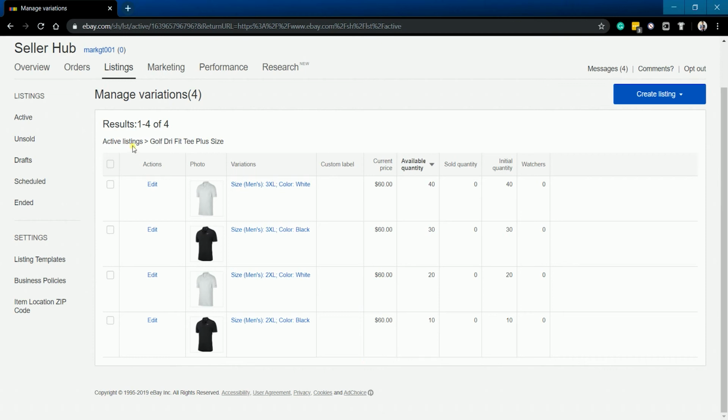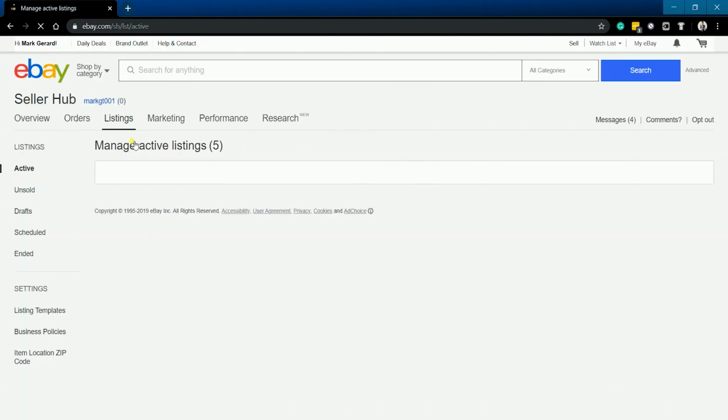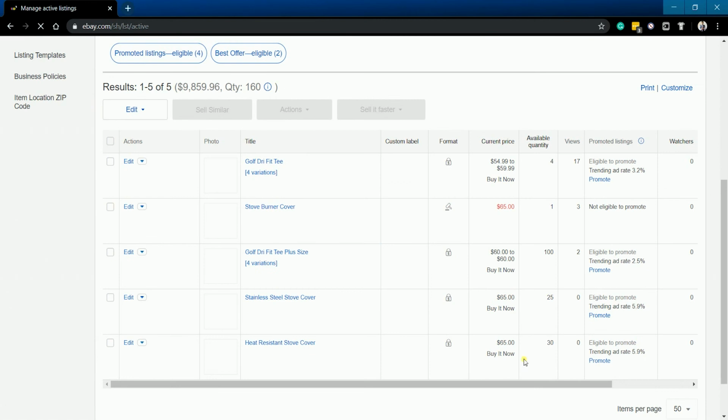You can go back to the Active Listings page, and the listing with the variation will give you a price range instead of a fixed price. So that's it. That's how you revise your item pricing on eBay.